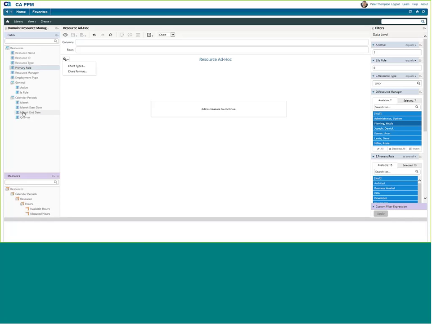I want you guys to notice that the actual order that I click on these is the order that they will appear up top. It's a good little tip to keep in mind when you're building these. I can grab all three of these and I throw them up into our row column.